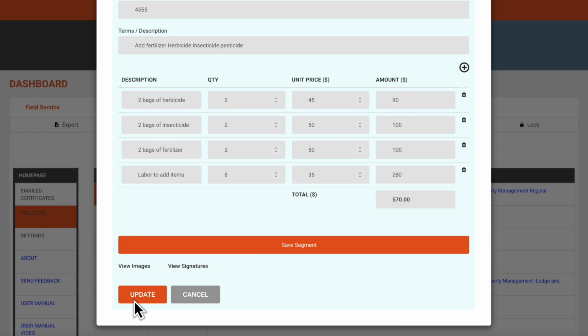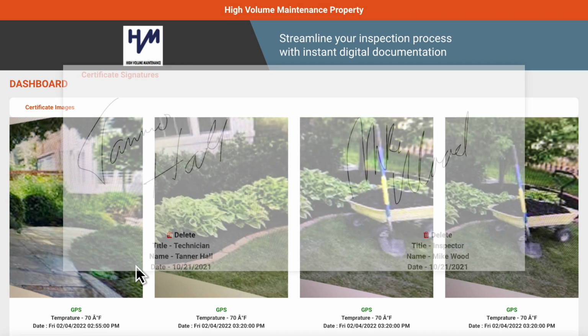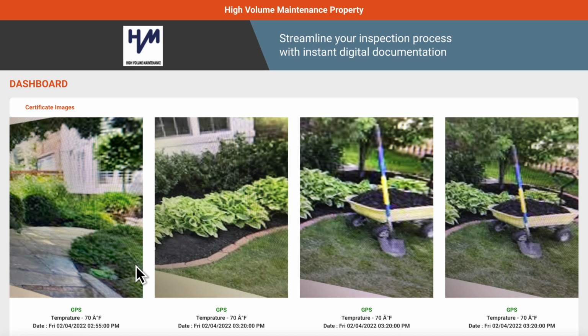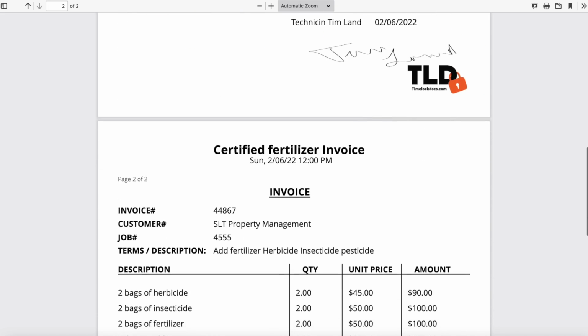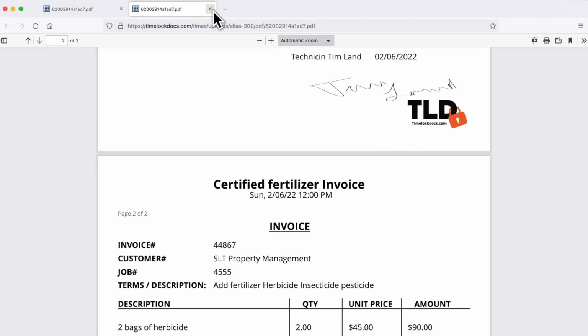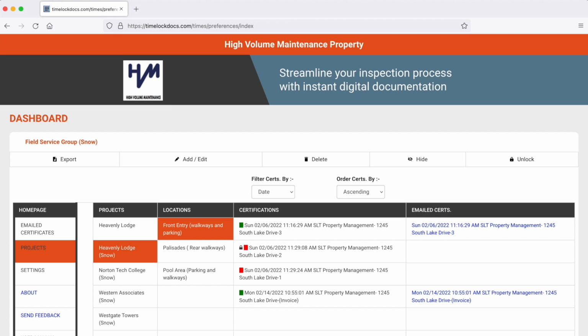Once inspections have been modified in the field using the app, you can see photos and signatures in the dashboard. Just click the links at the bottom of the page. You can even view the full emailed certifications in the Emailed Certs column on the right side of the dashboard. These documents open in a separate tab for easy viewing and downloading.